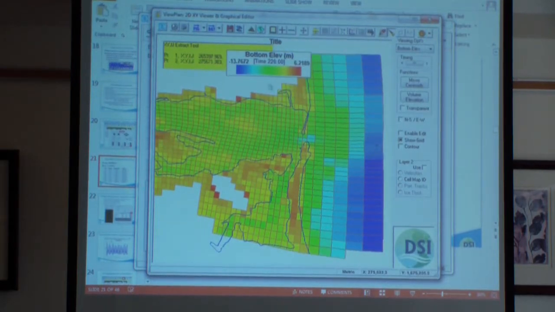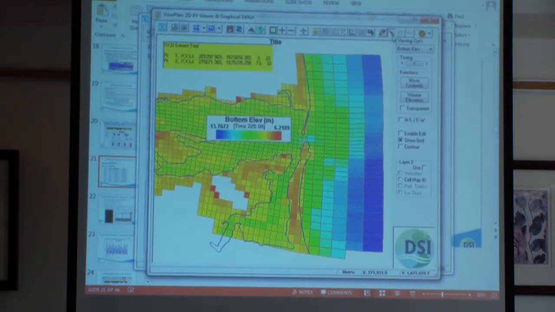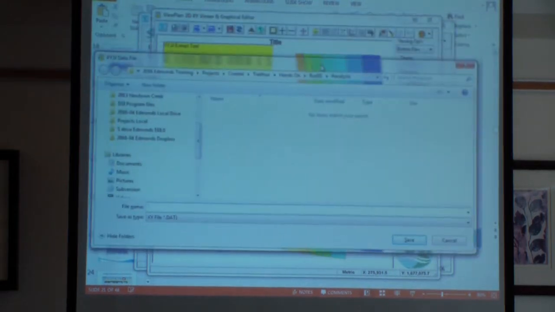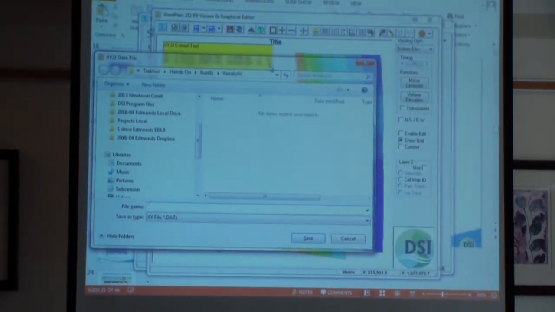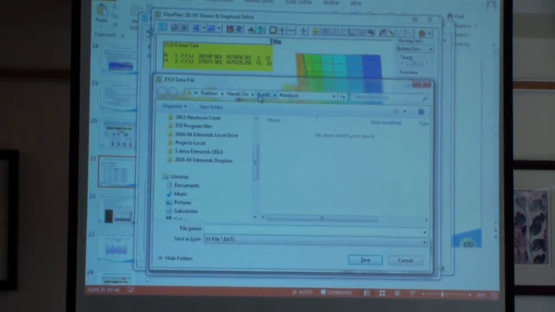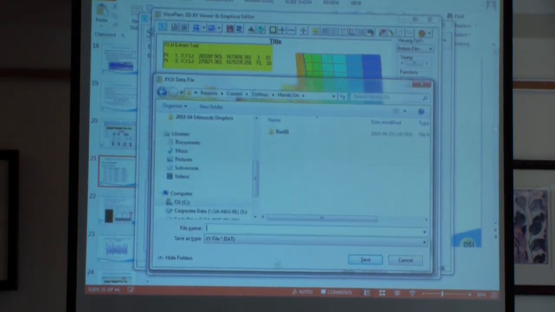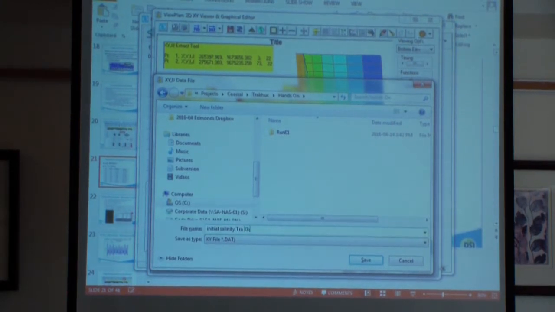Click another location, and let's click on the same button again. That will prompt a window to save our file. Let's go ahead and give the name initial salinity.